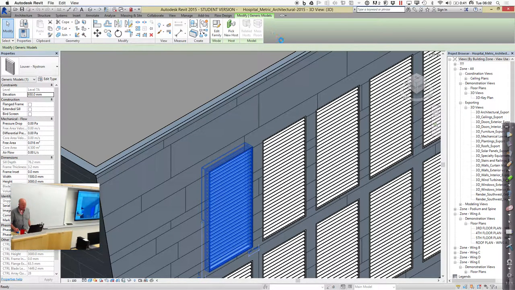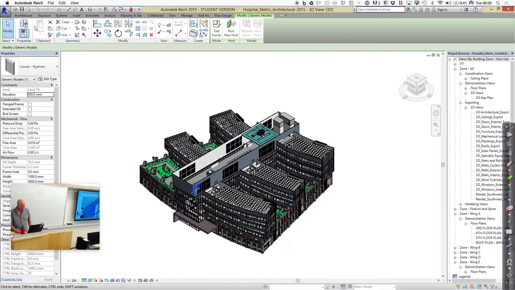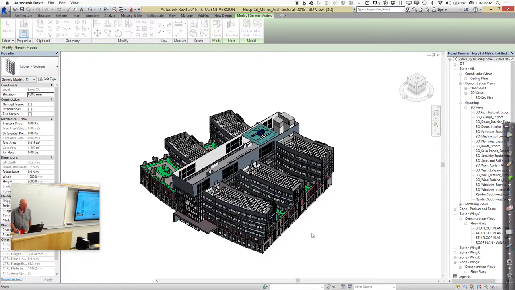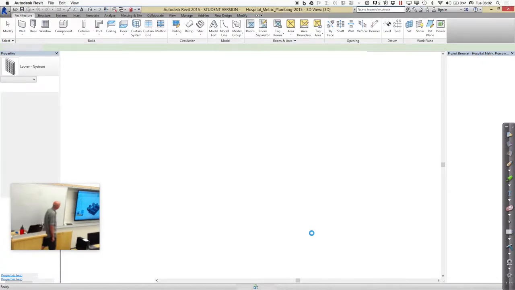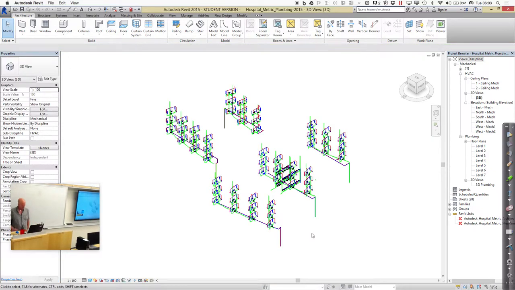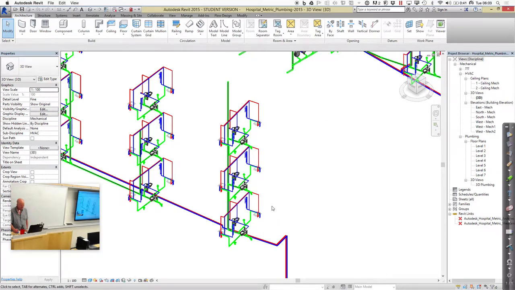The last file that's part of this set is the plumbing file. So if you open that one up, let's take a look at that. You'll see here that we have all the water handling. And if we look at a typical stack here, we can figure out what's going on.